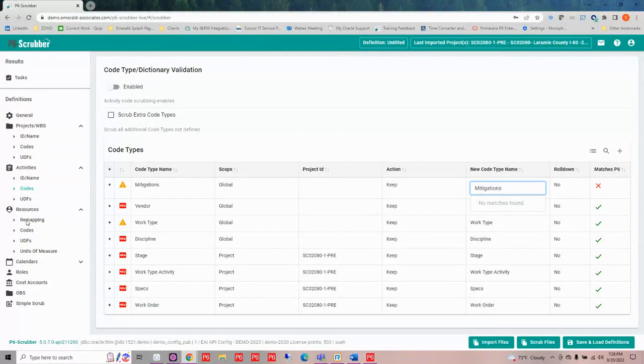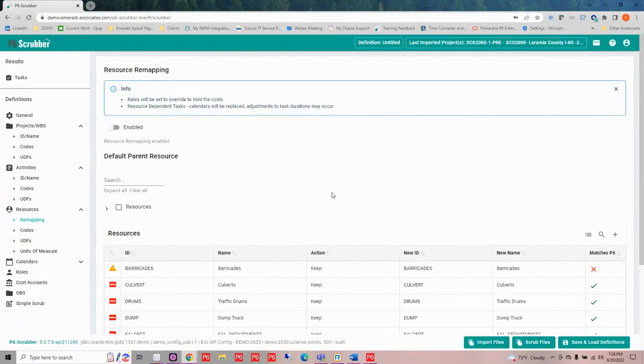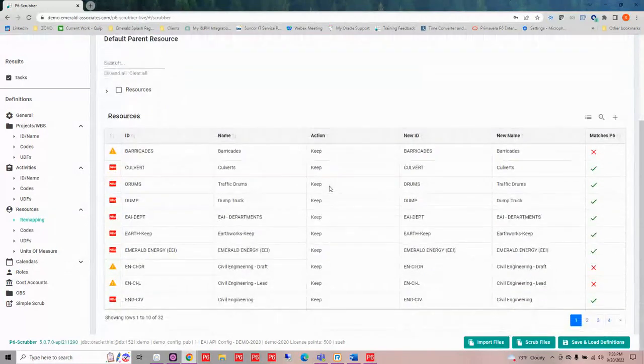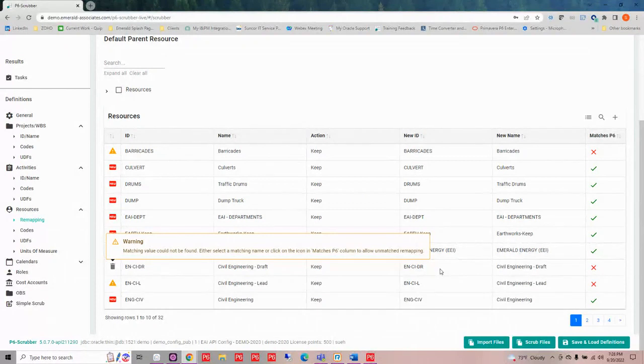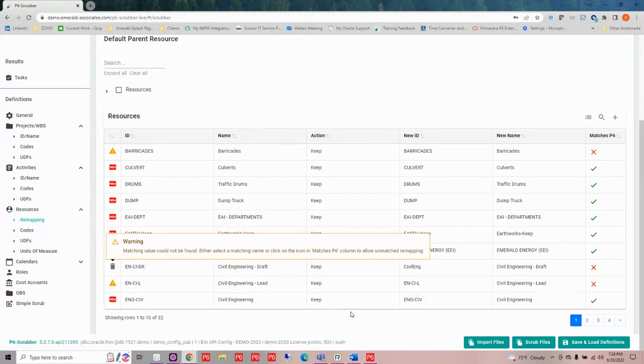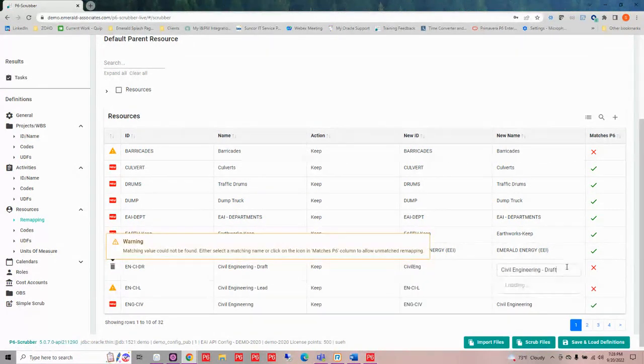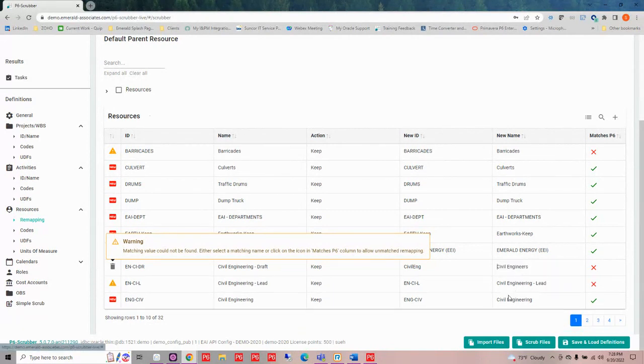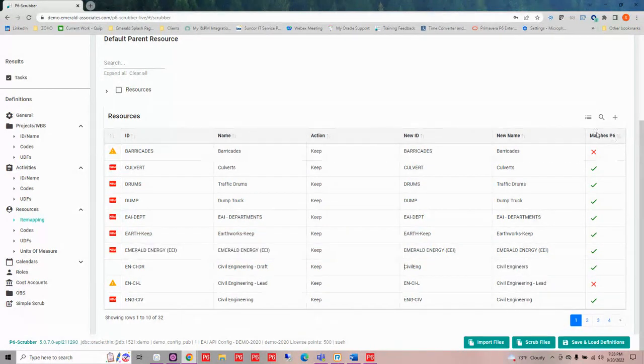So as we move down, let's look at some resources. I've got resources that are coming in. I've got some that match, some that don't. So maybe I would want to remap some of these to something that matches. I could certainly go in and search. So maybe I have something that I want to do, engineering wise, and maybe I want to make it this civil engineering instead. I would need to actually match everything up, and then of course I'm going to get my green check mark saying that I've mapped it where I wanted it to.